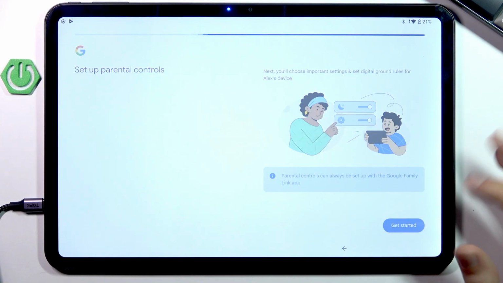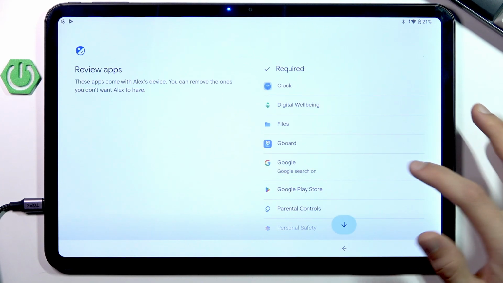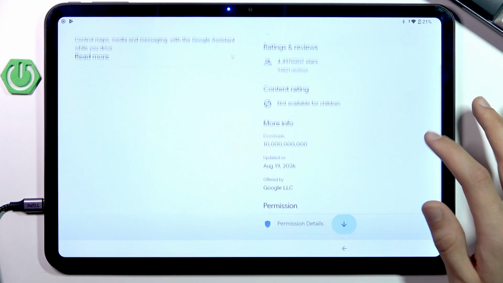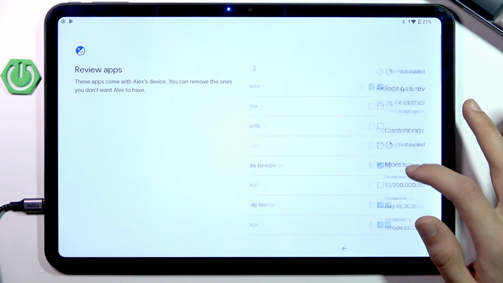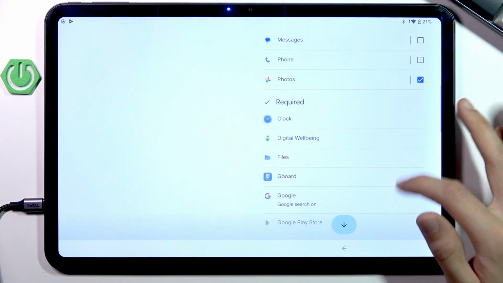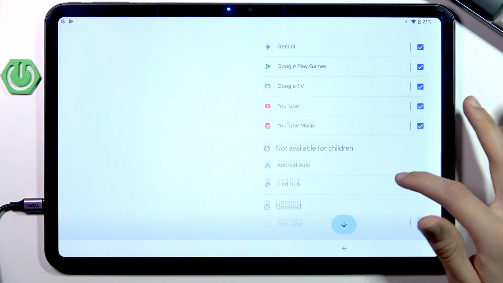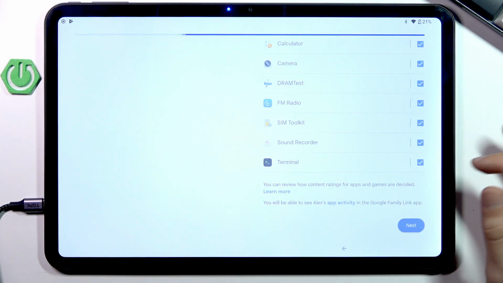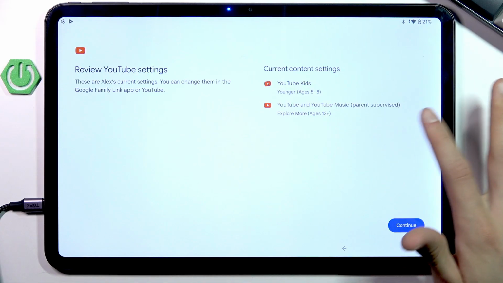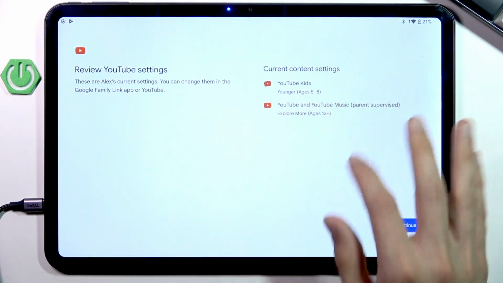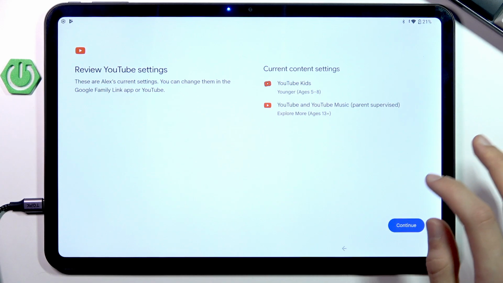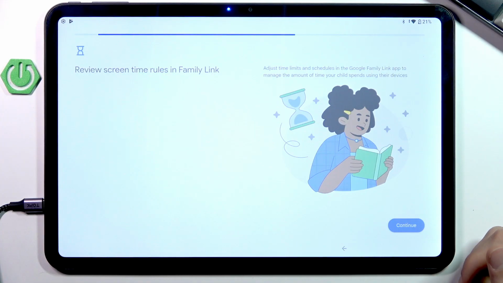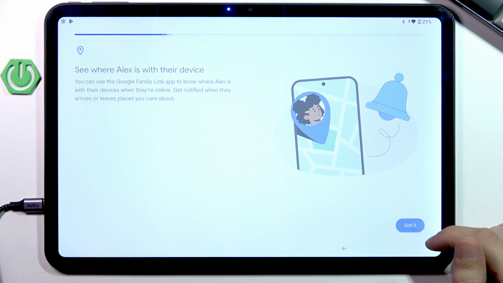And now we're gonna be able to set up the parental controls on this device, so we can review the applications. We can enable or disable each application we have. Then tap next. Then we can review the YouTube settings and change the age availability. Then tap continue. Got it.